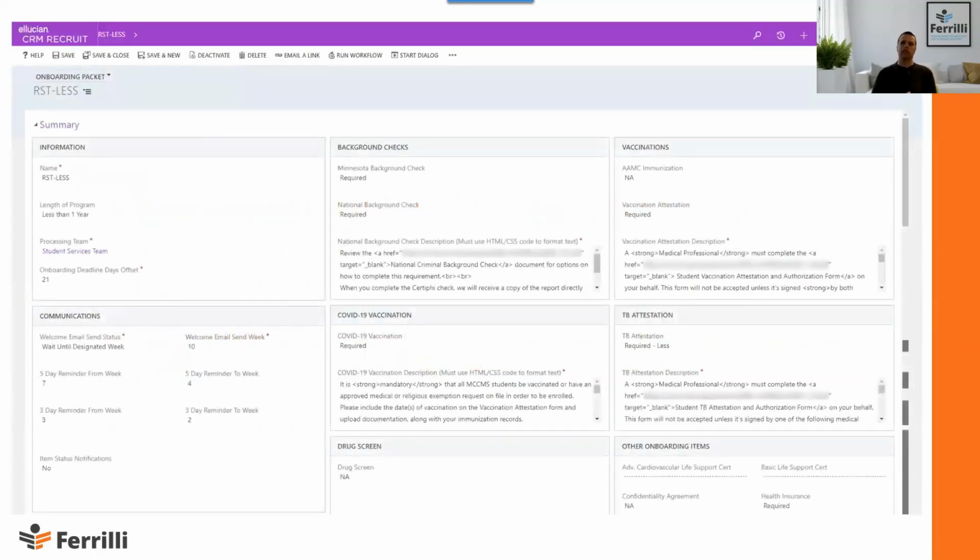So here is a screenshot of what an onboarding packet looks like at one of the institutions where we've implemented this solution. You can see in the upper left-hand corner that we have the name of our packet. We have a link to the program, the processing team that's associated, and also the onboarding deadline.